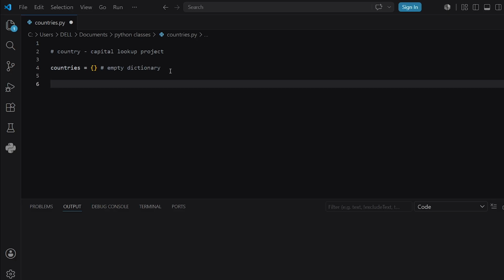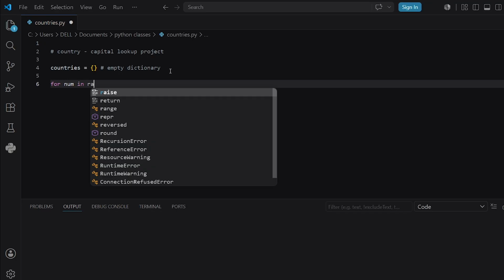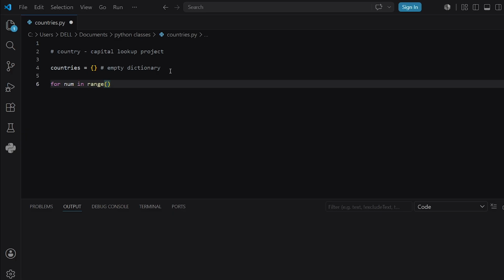Next, because we're building a mini project, we're going to be storing 5 countries and the capitals. And we're going to be using the input method to prompt the user to provide countries and the capitals. So here we're going to be using a for loop. And we can have something like for num in range 5.